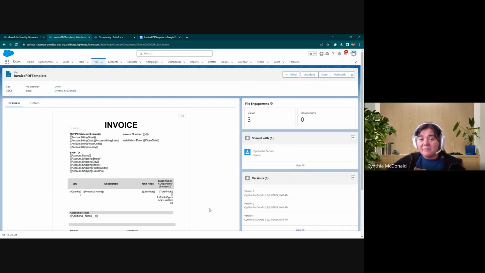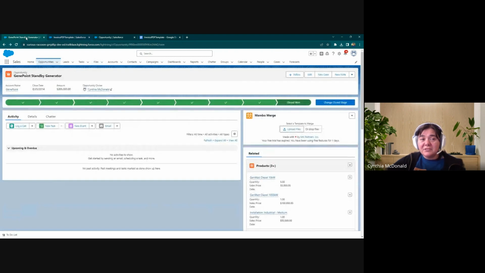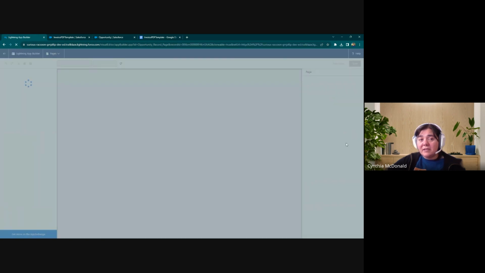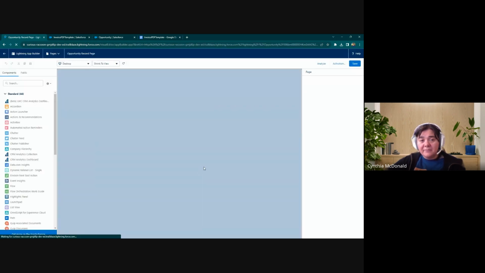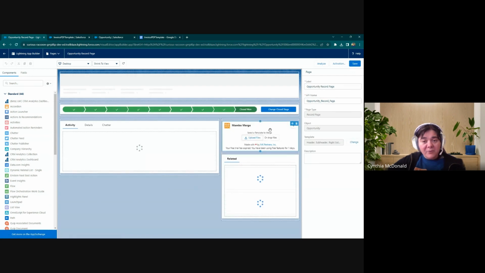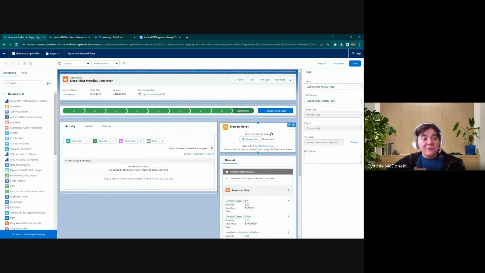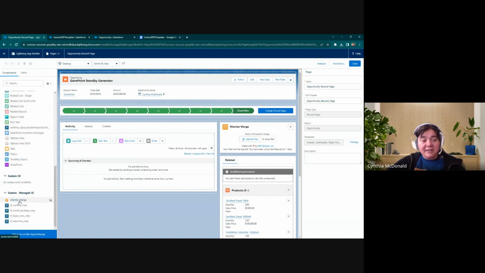I'm going to leave this page up and go back here to my actual opportunity. And we're going to go up to the gear icon and we're going to select Edit Page. This takes us to the Lightning App Builder. I already have Mambo Merge on the page, but if I did not have Mambo Merge on the page, I would just either scroll down to Custom Managed and find Mambo Merge, or you can always type it in and it will find Mambo for you.